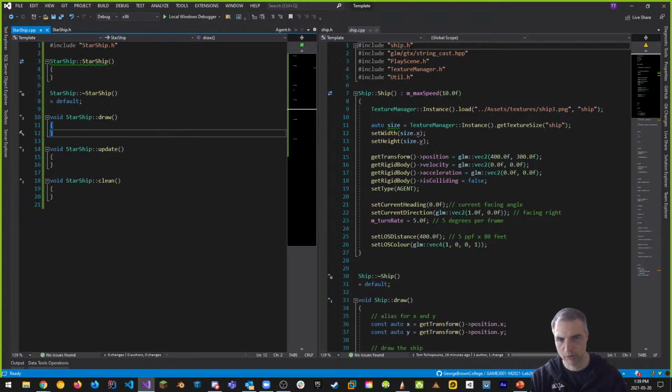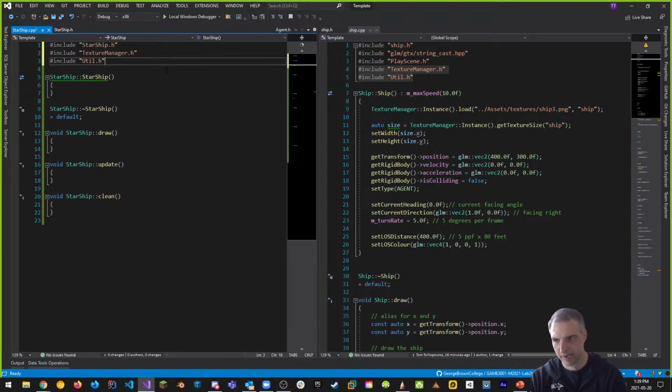A couple things that I note here that I've added. I've added my play scene, which right now I don't need, and I've got my texture manager and util.h. Let's add in for sure these two, my texture manager and util.h. Let's grab those two, copy them, and go back to starship.h and add them in.